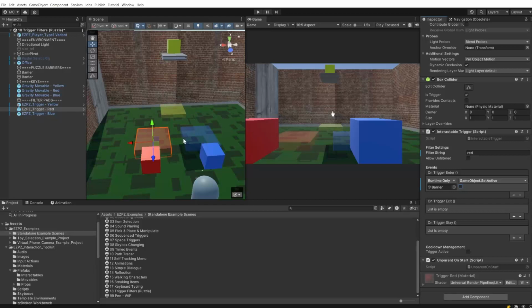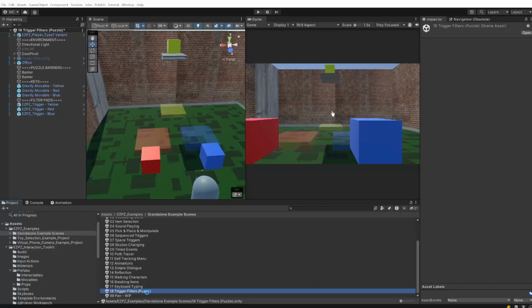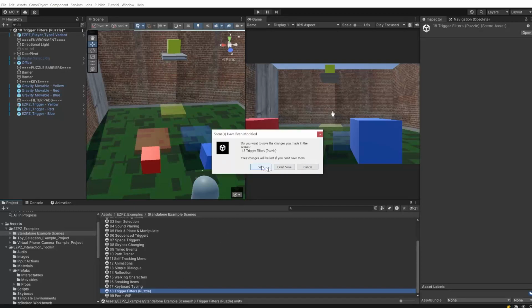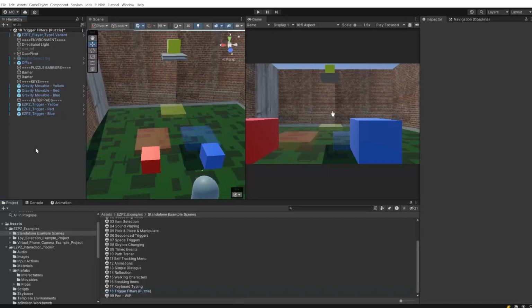That's one example of how you can do puzzle type games like that. The way to get to that particular example is you go to the standalone examples folder, and this is number 18, trigger filters puzzle. Oops, we were already there, so I don't need to load it again.